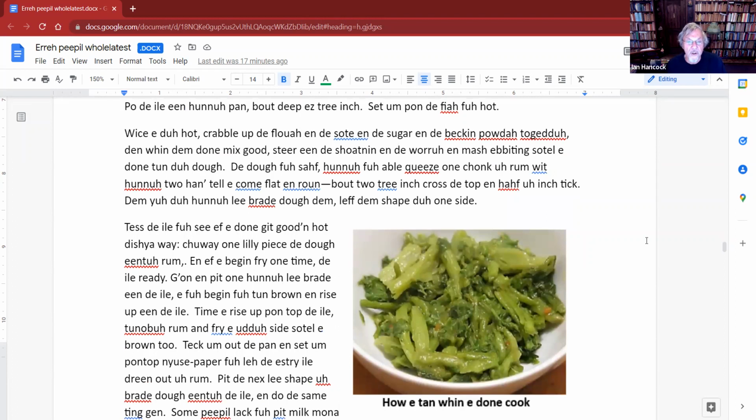Stir in the shortening and the water and mash everything. "Until" is a common word. You do it with your hands, really. You get a kind of dough that you can knead in your hands. The dough has to be soft.